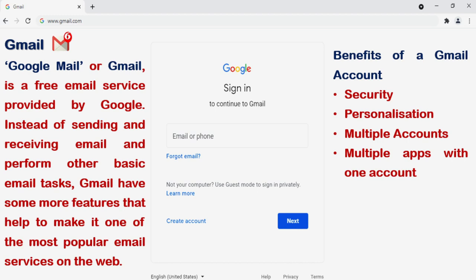Text suggestion that helps you write correctly, security, personalization. The Gmail platform is very easy to customize and you can change color, themes, font size, type of font, etc. with personalization. Multiple apps with one Google account. With your Google account, you have access to youtube.com, Google Play, Blogger, Google Plus, Google Docs, Google Drive and much more without having to open a new account for each of these services.